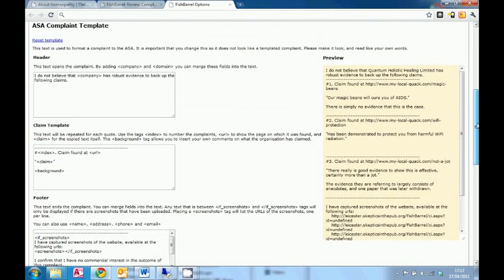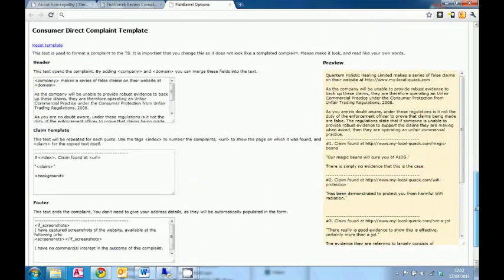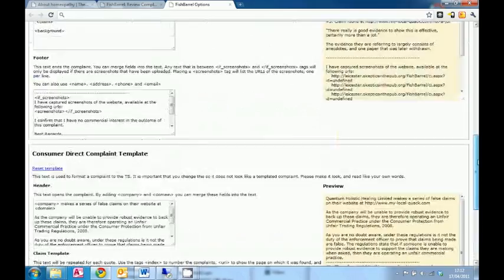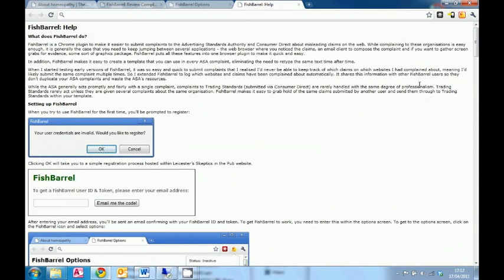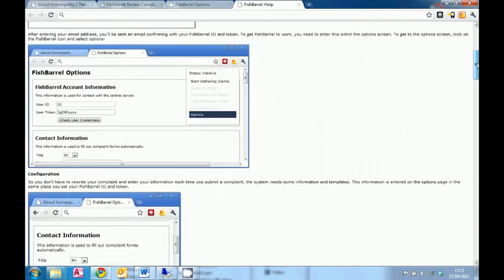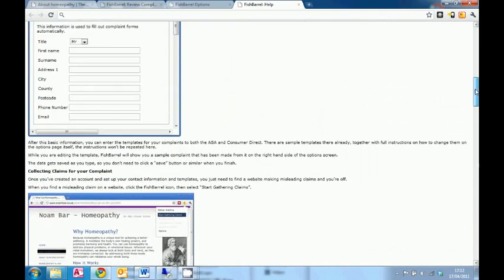And there are two complaints. There's one for ASA, and underneath a similar one for Consumer Direct. I would also urge you, before you do anything, to please read the help section that gives you full background on exactly how to use the whole system.